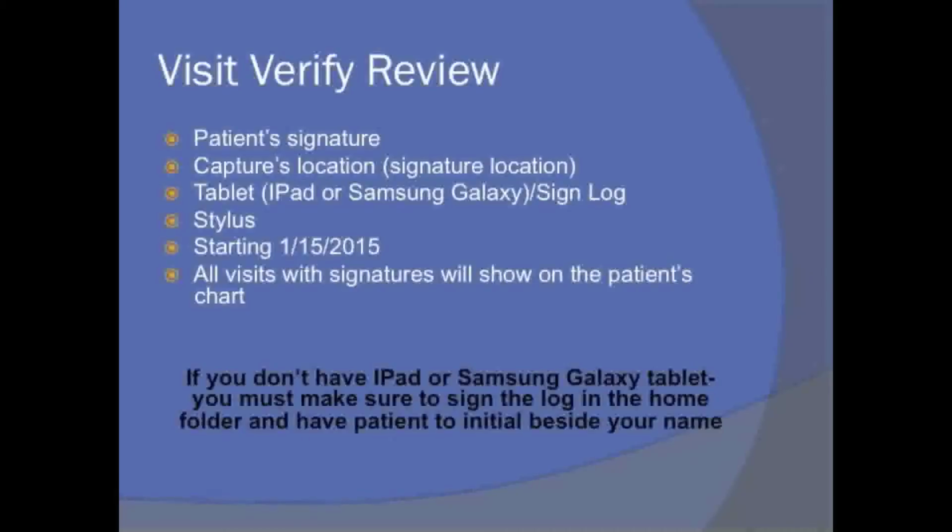When you're having the patient sign on your tablet, make sure that you are using a stylus. We're doing that as a basic standard universal precaution against different patients touching your tablet, because then you would be able to wipe your stylus with an alcohol wipe between your patient visits.